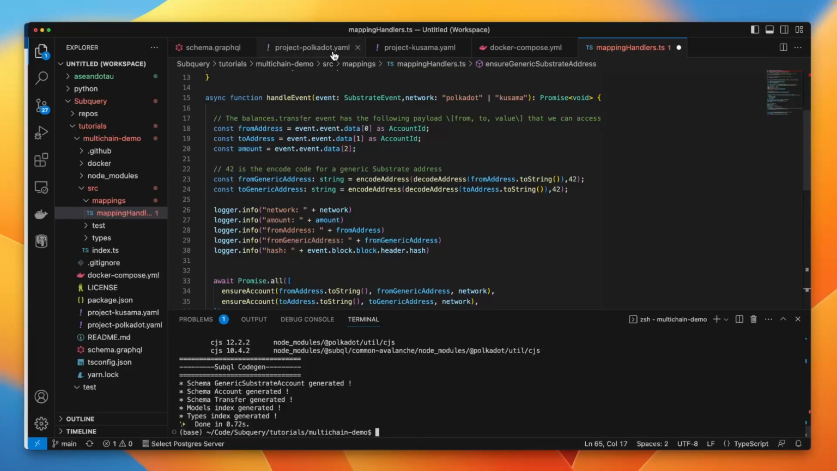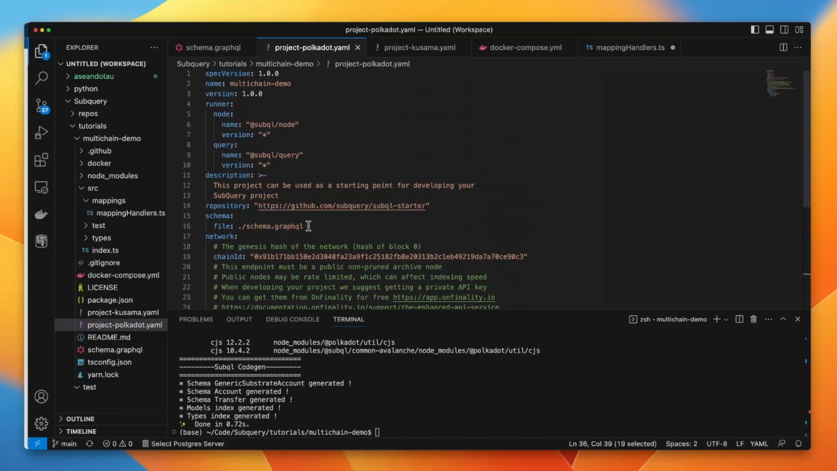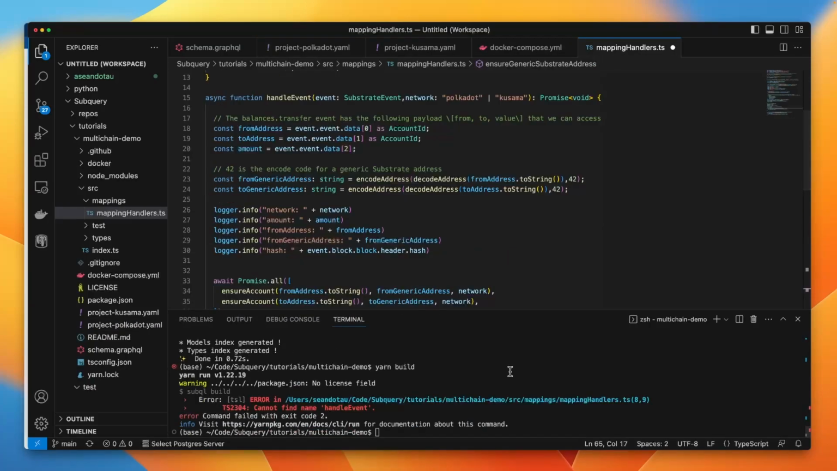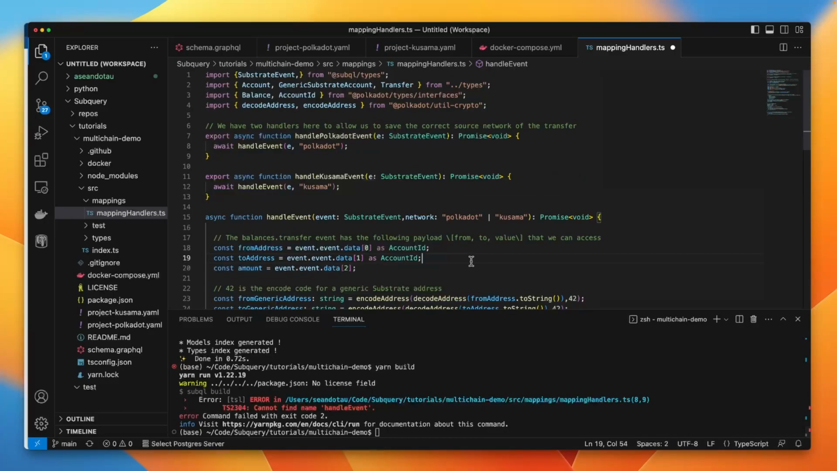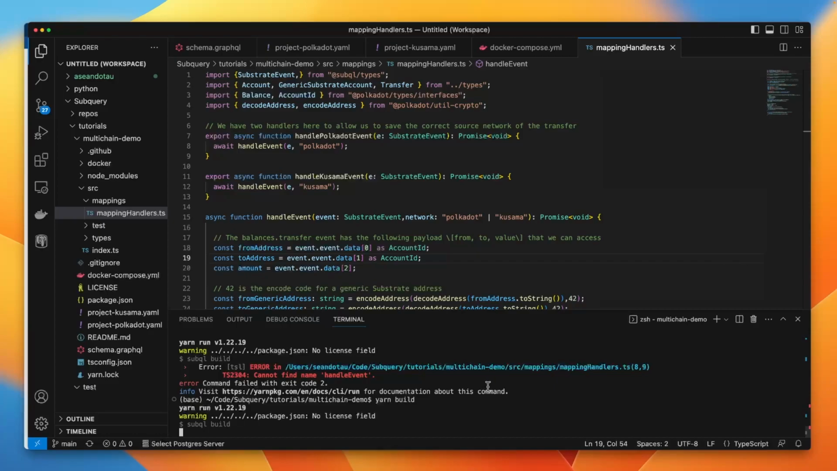And the reason why it doesn't matter is because in the manifest file, both of them actually point to the same schema file location. So that's why you can pick any one you want. So after this, let's go ahead and run yarn build and see if we get any errors. We get one error here, could not find the handle event. And that is because I haven't saved the file yet. So let me save the file, run build again.